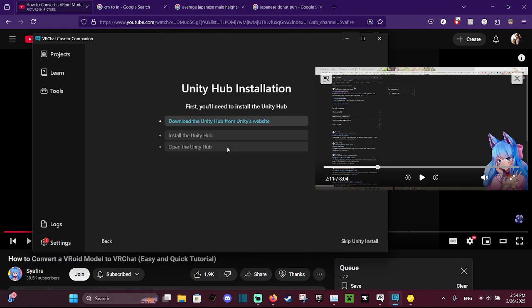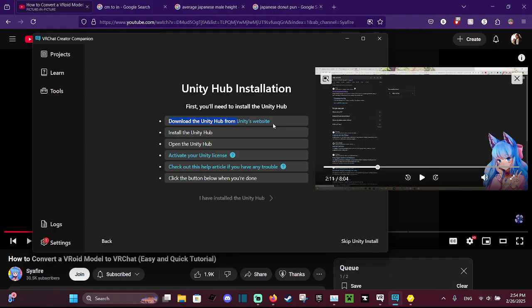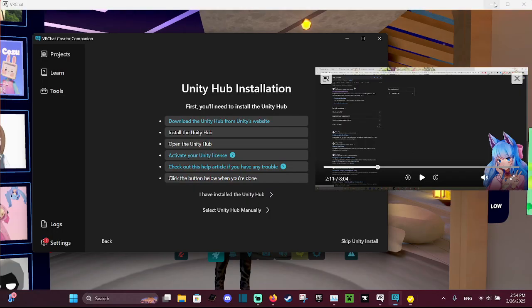Install Unity. Do I really need to open Unity right now? Activate the Unity license, open Unity Hub. Gosh darn it. One moment. Sorry, everyone.